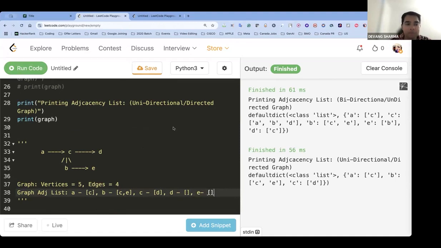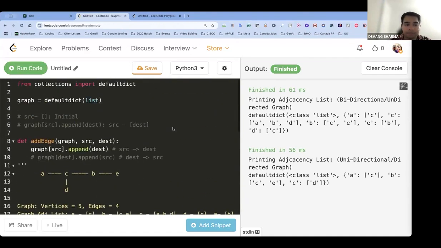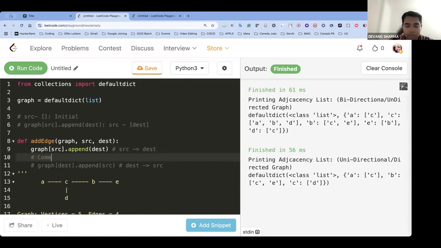Is everybody still clear with this? Come on, guys, quickly in the chat. If I just comment this line, which I have already done, it will become a directed graph. Simple. Have a look at the code, guys. It's super easy code, nothing too complicated. I'll walk you over it again.